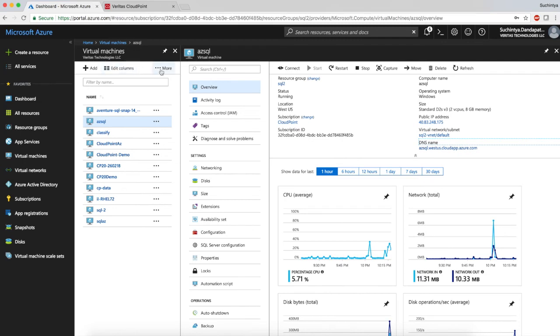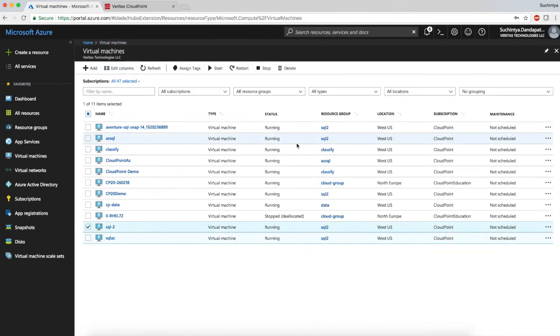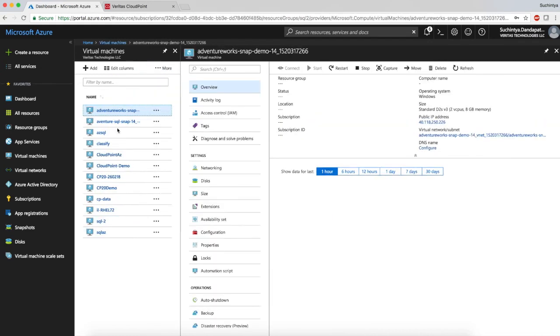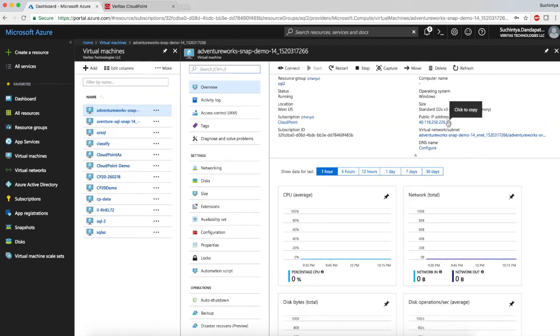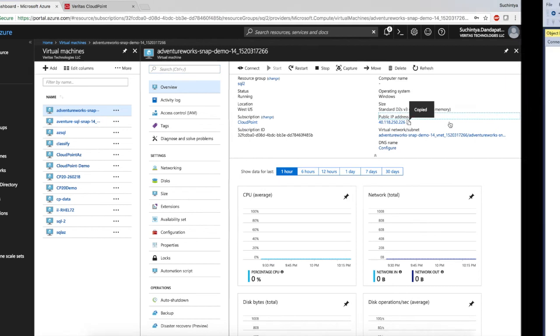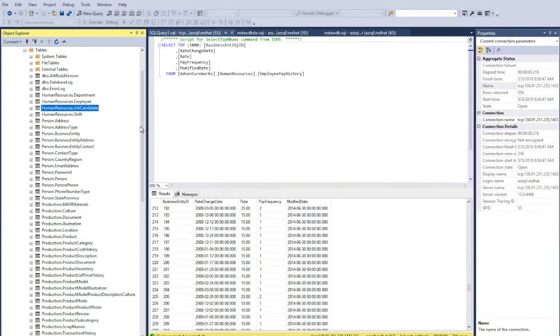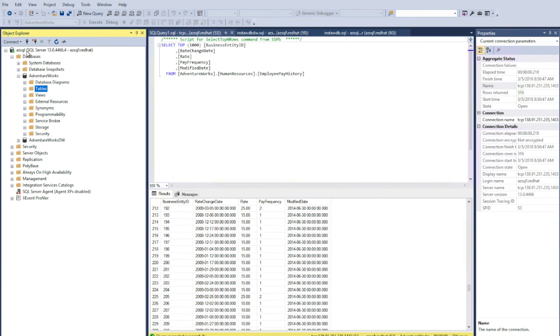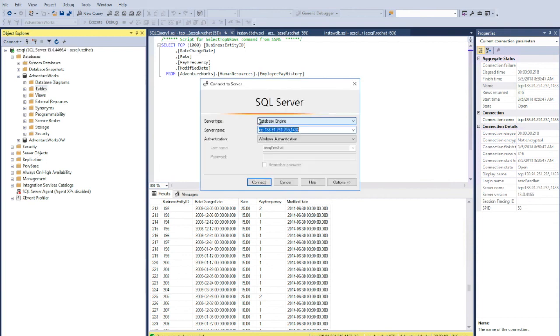So if I look at my list of VMs here, I do a refresh in my environment and I get the IP address of the machine. So that's my IP address. I go back to my original SQL Server Management Studio. In this, I say connect and I say TCP, say connect.